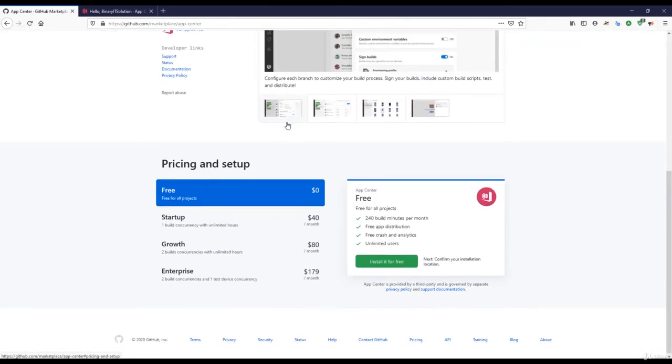We will use a free plan over here. On the free plan, we have free for all projects. We have 240 build minutes per month, which is really great if you are just a solo developer or just testing. It's really helpful. And free app distribution, you can directly distribute to the Google Play Store or any other store, right? So it's free, and free crashes and analytics. We have a free crash report as well as analytics over here, and we can have unlimited users. So that's great.